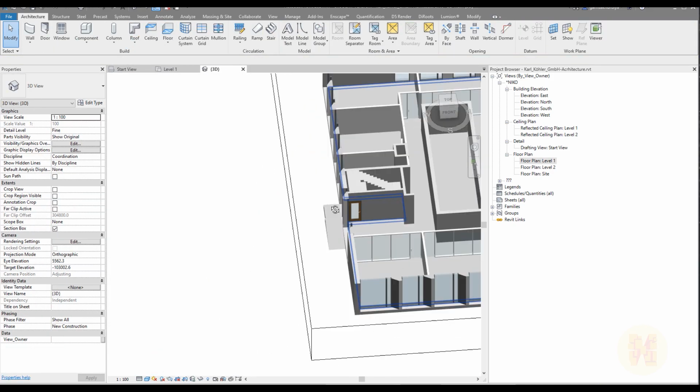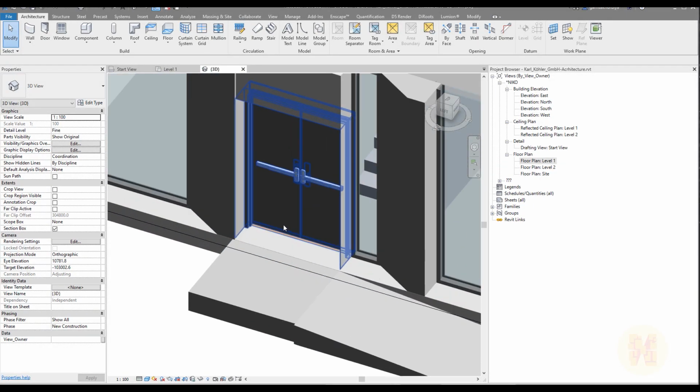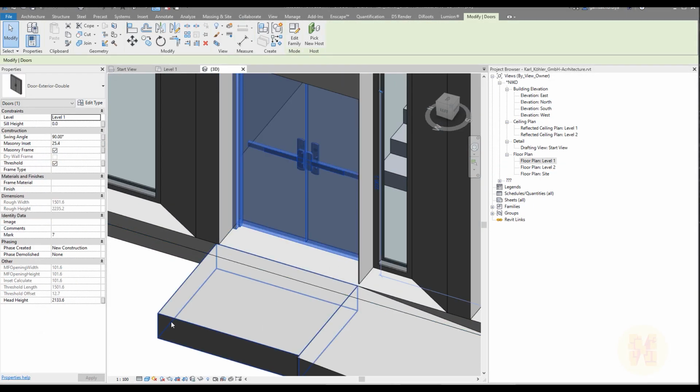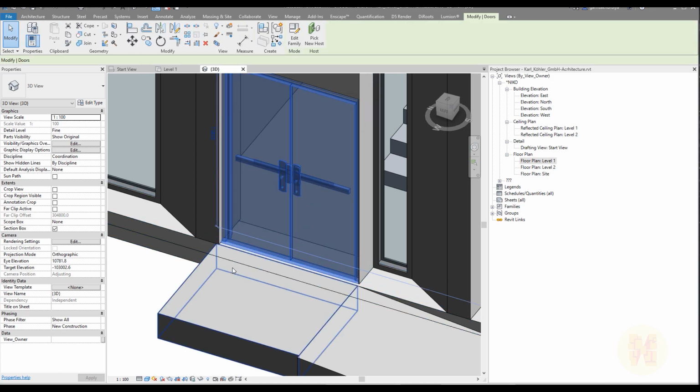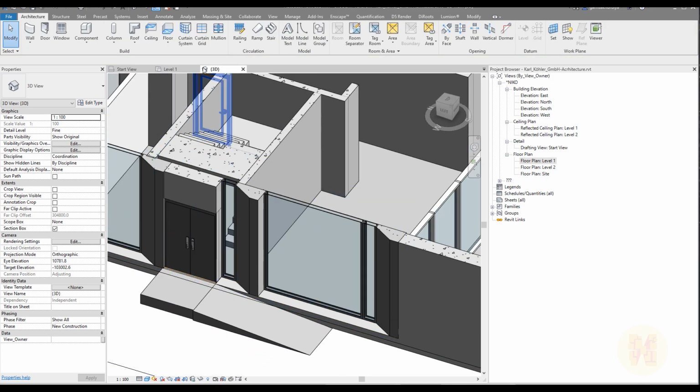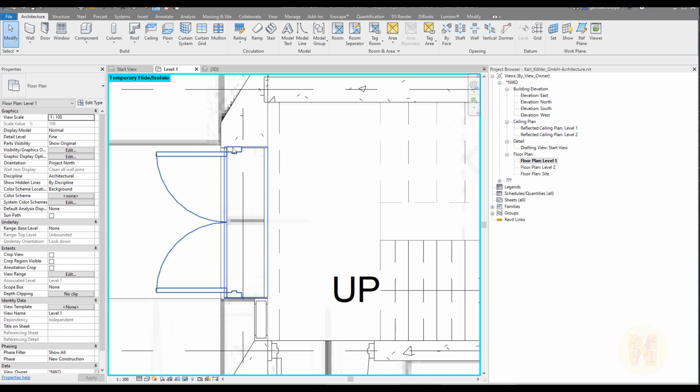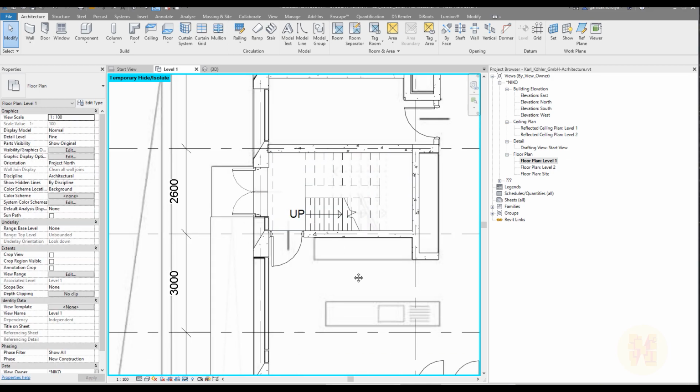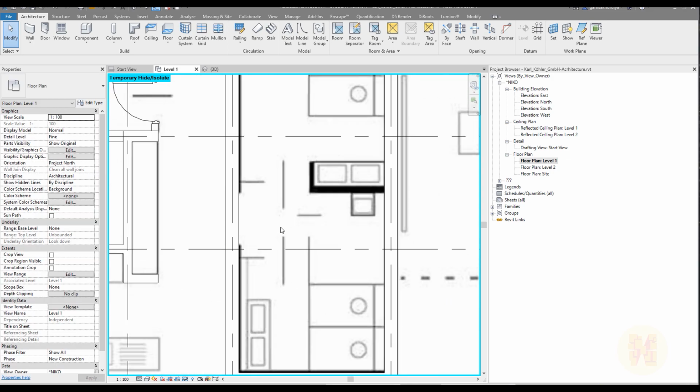We'll go to the 3D. Yeah, it looks like that, but I should change the direction. Much better. Yeah, but actually it's more smaller. Anyway, let's place doors everywhere.